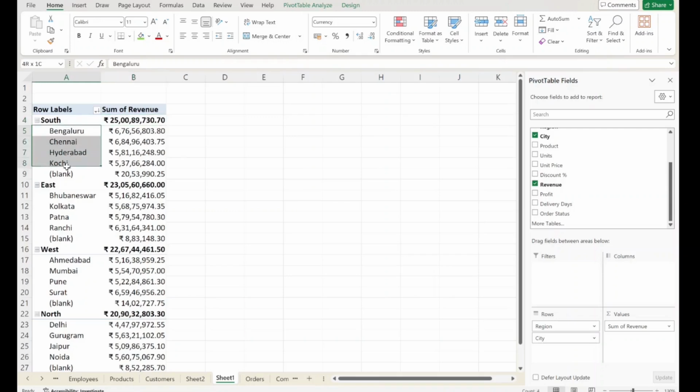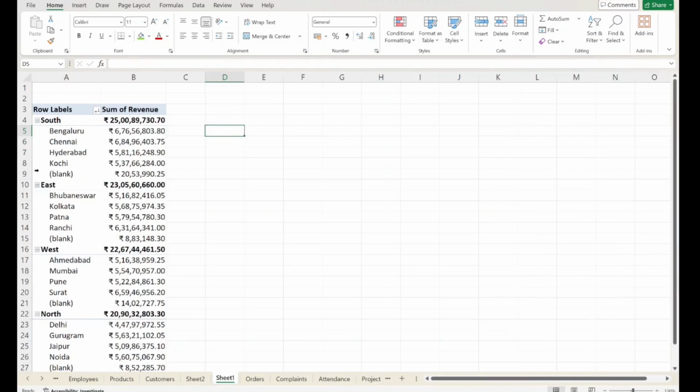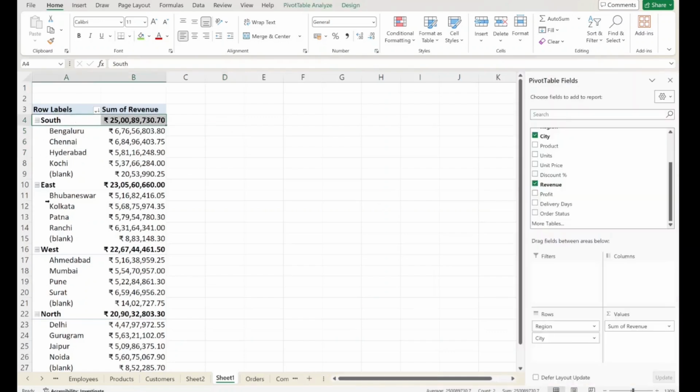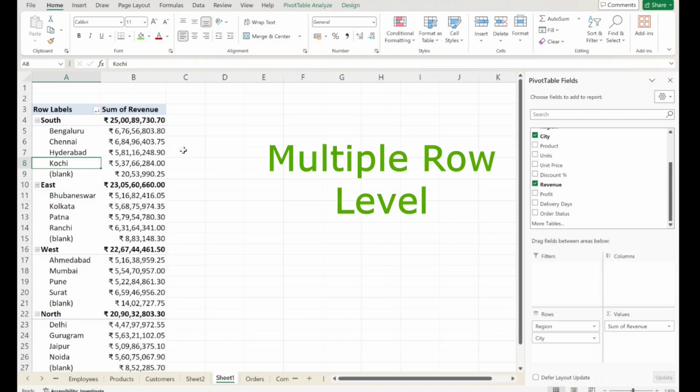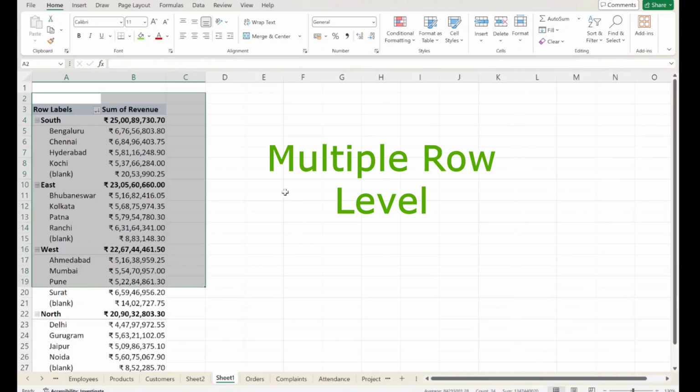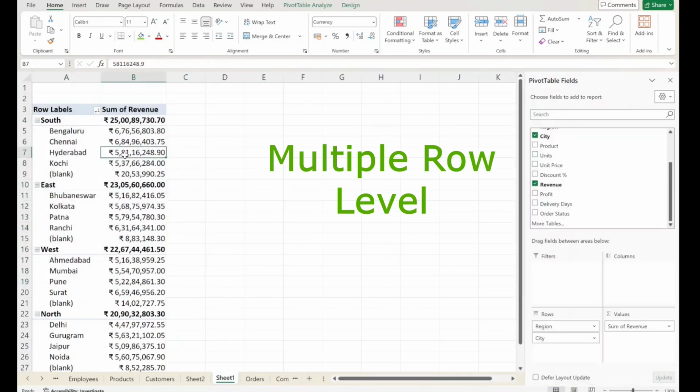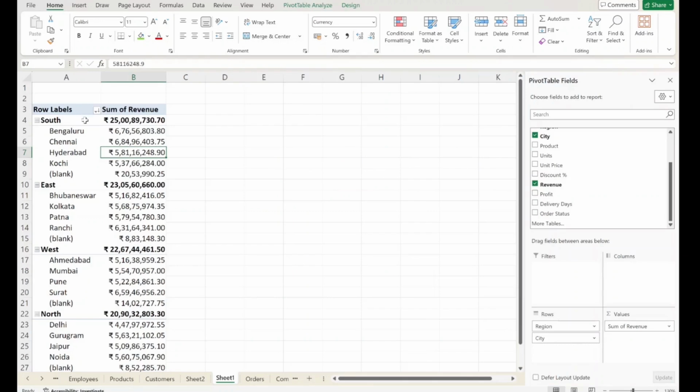And then it has further bifurcated it to the South region's Bangalore, Chennai, Hyderabad, and Kochi, and East, West, and North as well. So you will be able to define what it is from each and every region, and even within the region, you will be able to see where exactly the sales are happening and what your areas of concern are. Now, what we have just created is called multiple row levels. Think of it as a hierarchy, region and city.